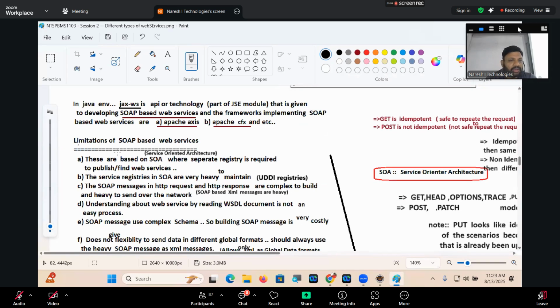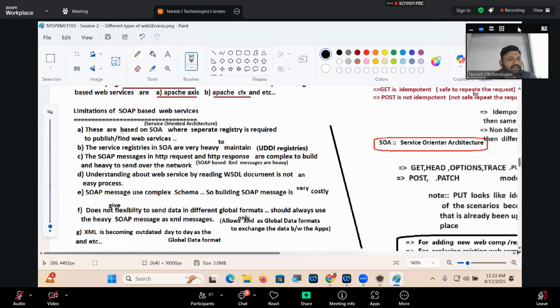What are the limitations of SOAP-based web services? These are based on SOA architecture. SOA means service oriented architecture, where a separate registry is required to register each web service. Then only the consumer can contact the registry to get the details about the registered web service. The service registries in SOA, these UDDI registries, are very heavy to maintain. That's another headache we got.